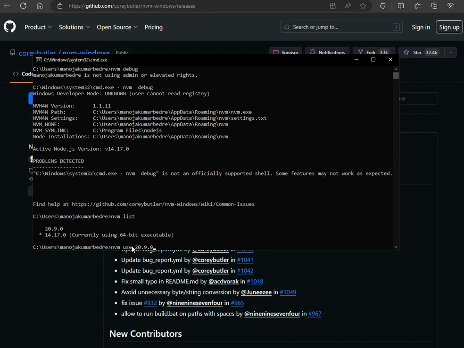When you hit enter, do remember the nvm use command requires administrative privileges. You should be an elevated user. If you have administrative privileges, it will silently work and change the version to 20.9.0. If you don't have elevated rights like me, then an administrative credentials pop-up will appear from the Windows side, where you have to enter admin credentials in order to switch the version. So do remember this point. If I hit enter, I will get that pop-up.